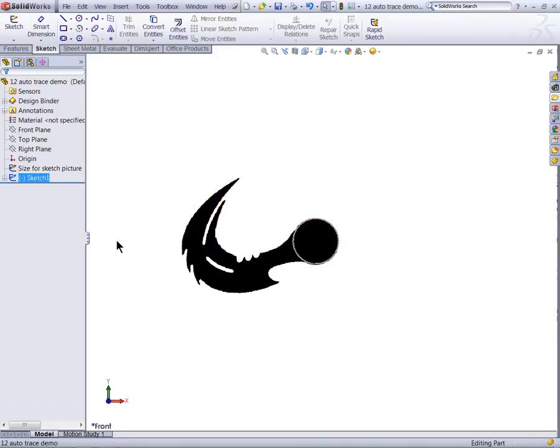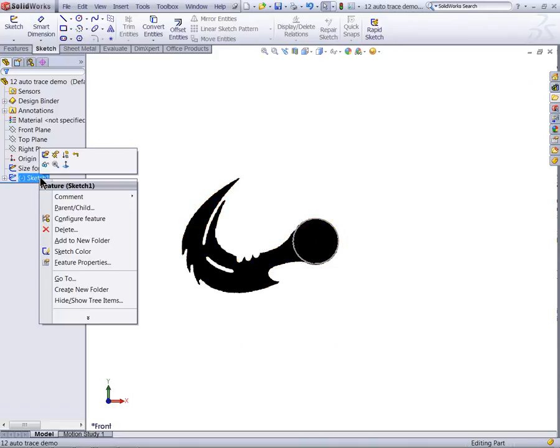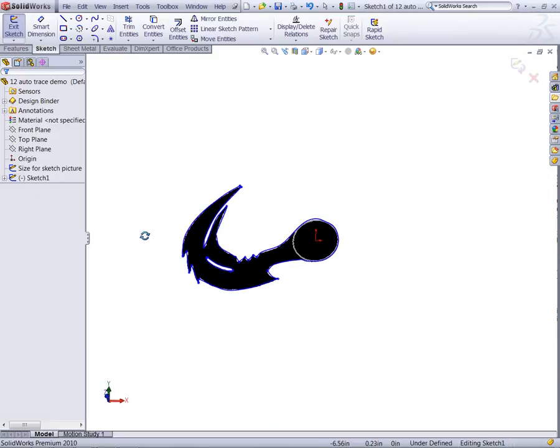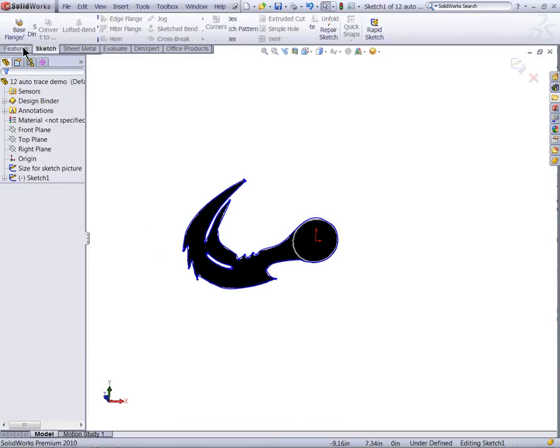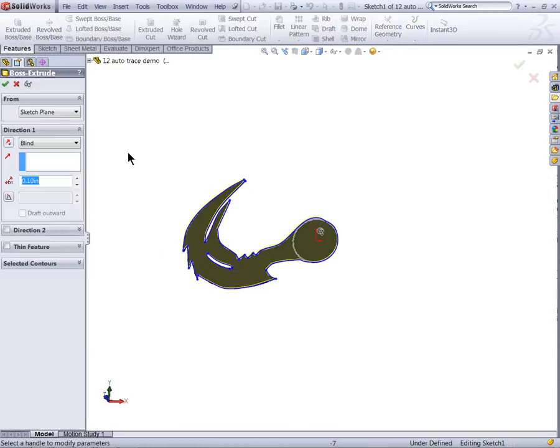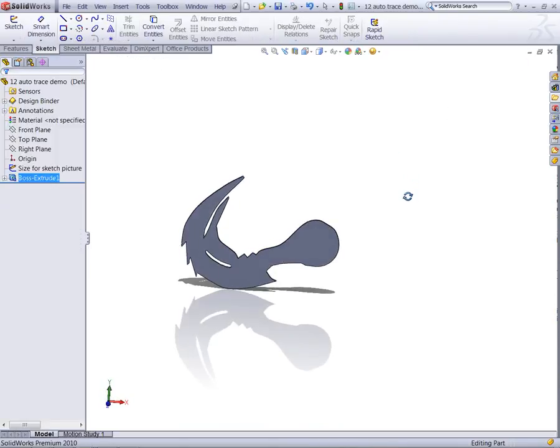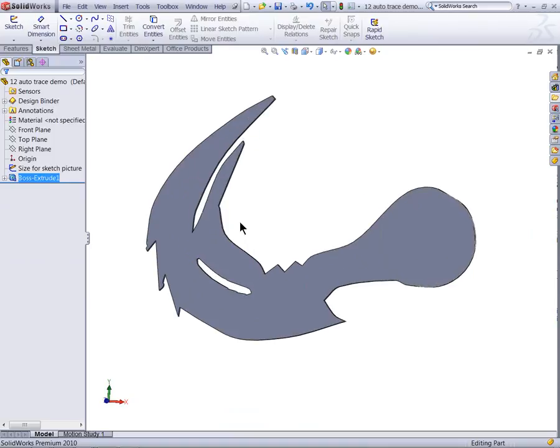And that is SOLIDWORKS doing the work for me. It generates this spline, and now I can use that to make my part. Now keep in mind it does throw splines in there, so it may not be desirable geometry to begin with, but it is certainly a lot faster.